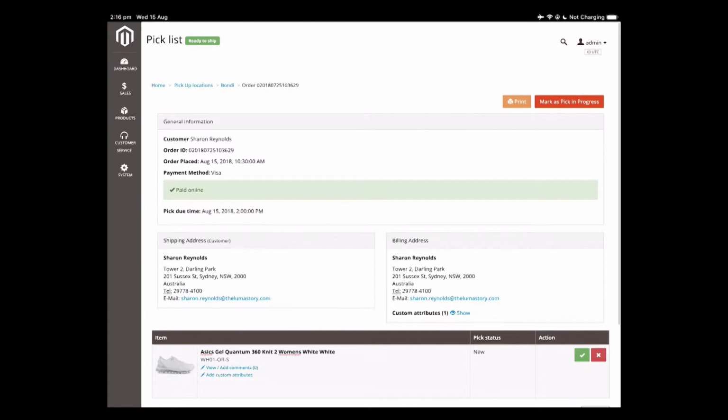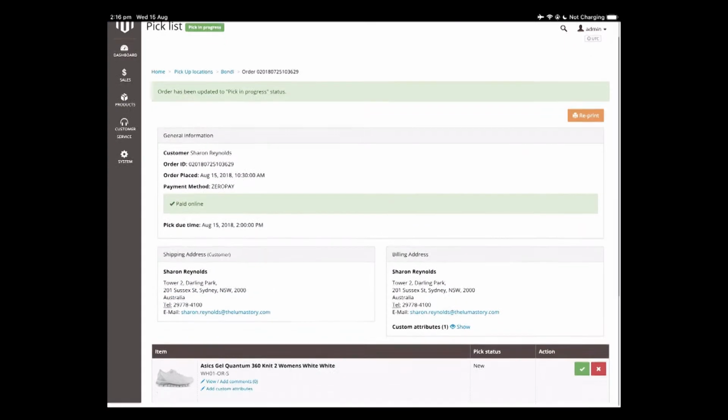So I'm going to start my picking in store. I click on there, and what I can see is pretty simple for me. I can actually see the details of the order. Most importantly, I can see that the order has already been paid for online, so I don't need to collect money from Sharon when she turns up. I'm going to start the pick process.